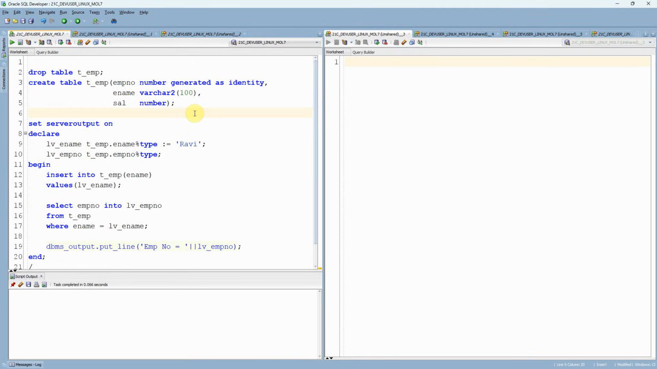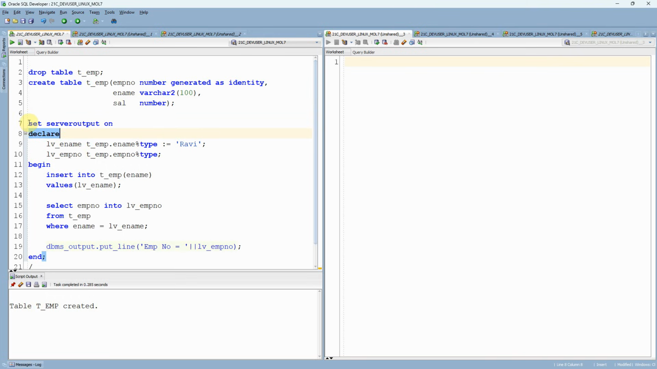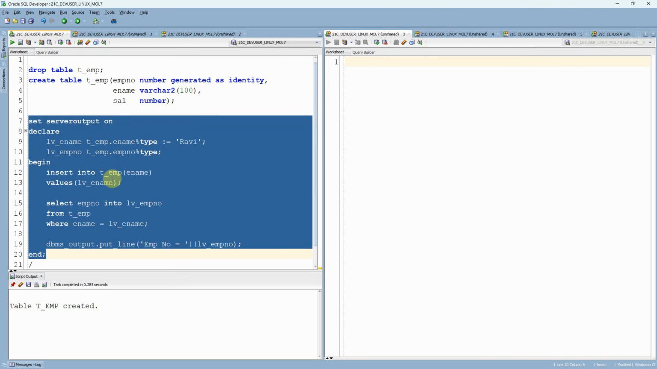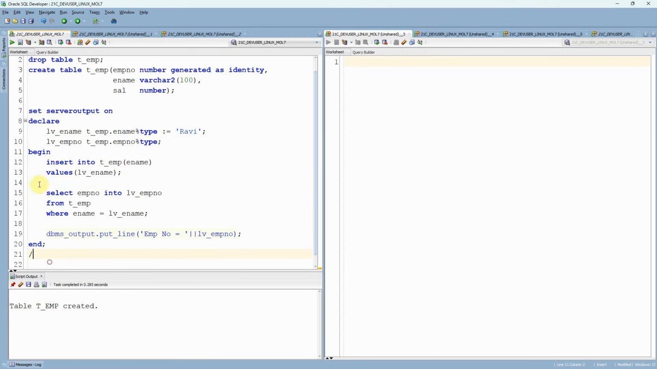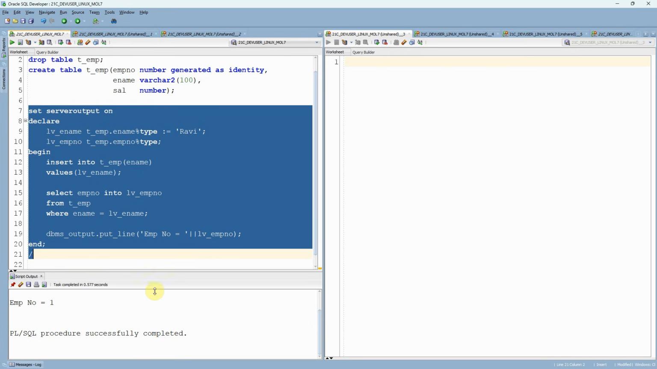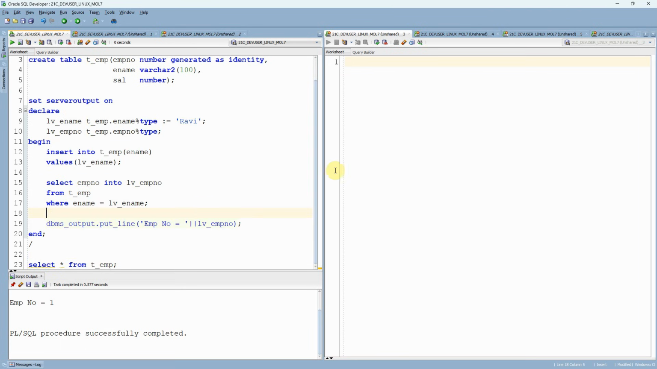Let's start with the first example to understand the usage of the returning into clause as part of the insert statement. First, let me create the table called T_emp. The table is created. So now if you see this anonymous block, I'm trying to insert an employee called Ravi into this table. Immediately after inserting the data, I just want to extract the employee number. First, let me execute this statement as it is. Then probably we'll rewrite the statement using the returning into clause. Right. Now the data is inserted. That's why the employee number is returned into this variable, which is just printed as part of this output statement here. Right. Now let me rewrite this block by using the returning into clause.